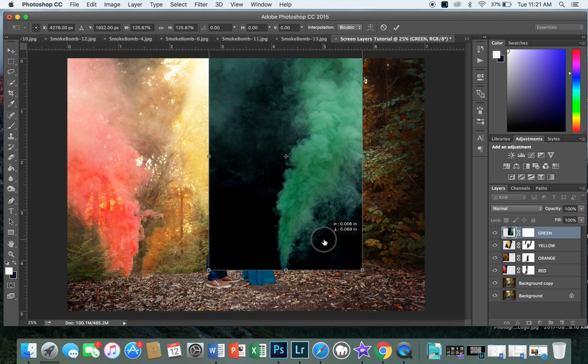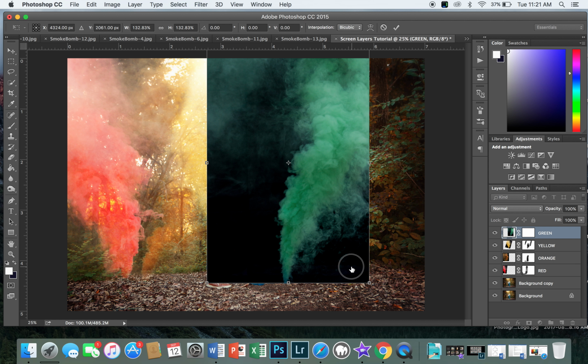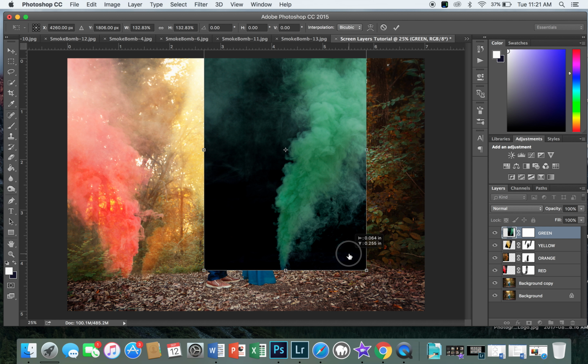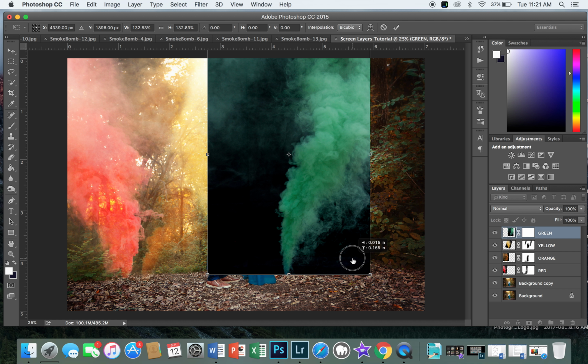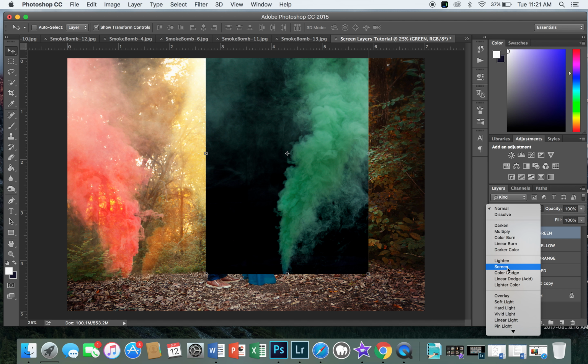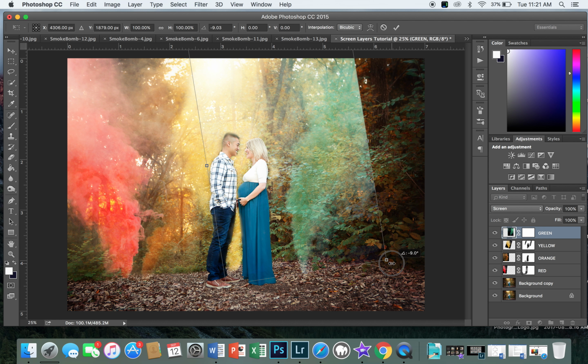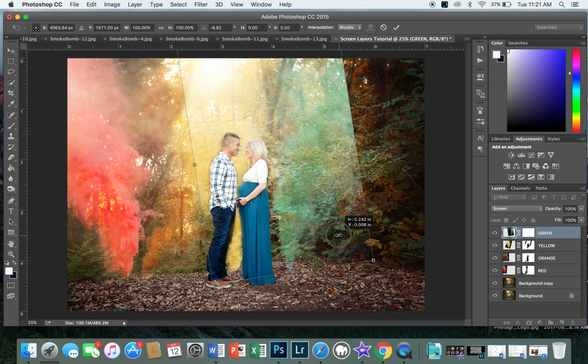So I'm just going to put this where I think it's going to look good. And again, I can change the sizes and move things except for the yellow layer after the fact. Click OK. And then I'm going to change it to screen. That looks pretty good. I might tilt it just a little bit, because there's so many, I want them to kind of overlap.